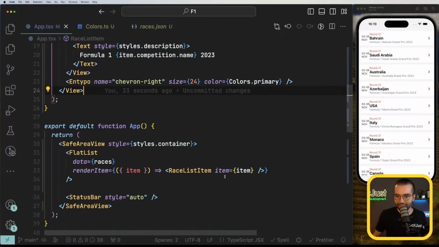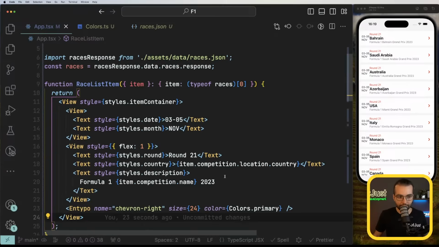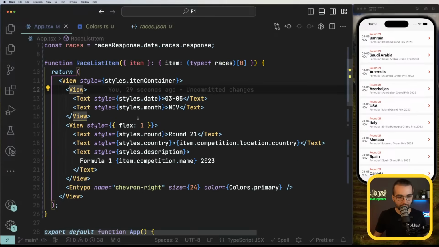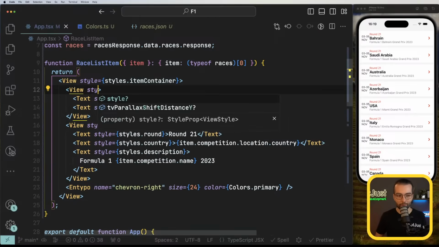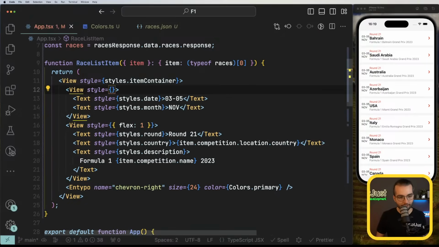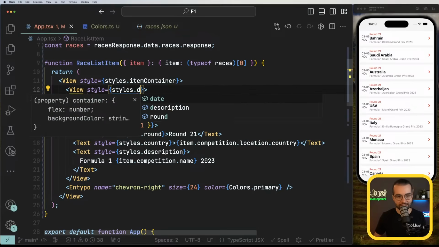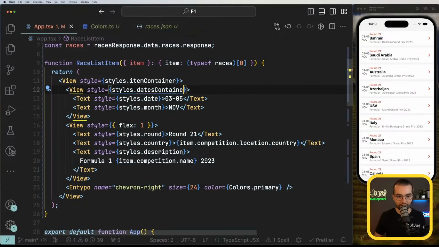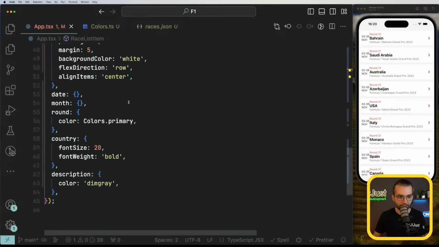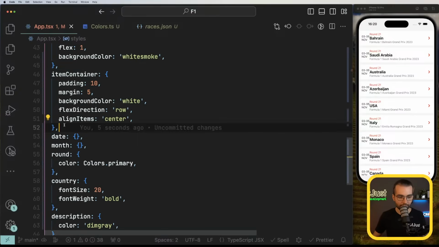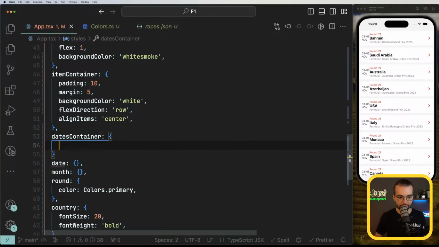Okay, we're getting there. Slowly, but we're getting there. I think that top view, we will give it a style because it needs some spacings, maybe some borders. So this one will be styles dot maybe dates container. Let's copy it. And it's going to be right after the items container. So dates container is like this.